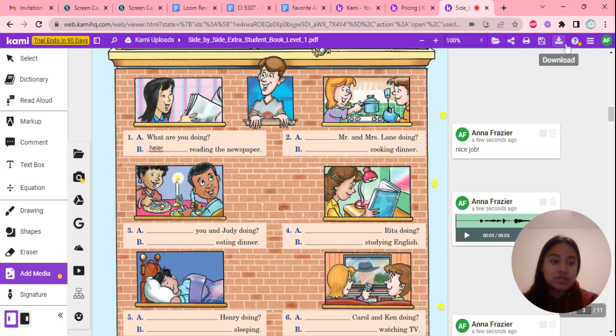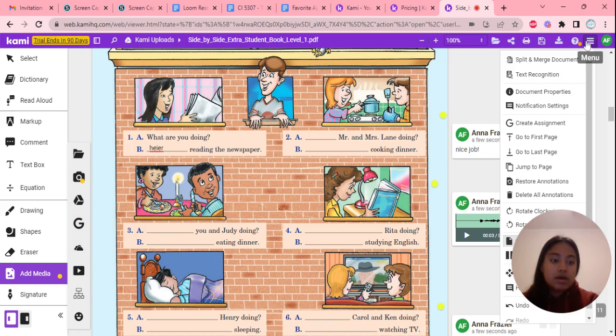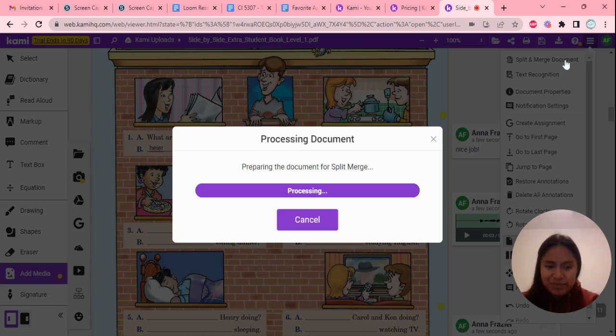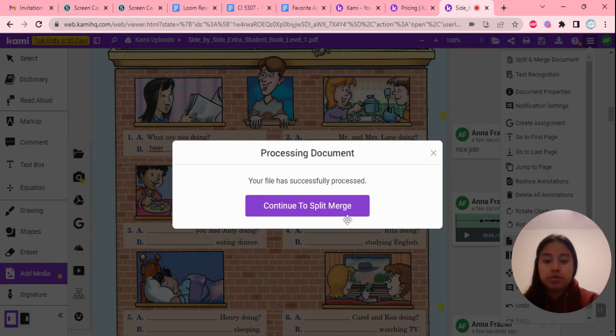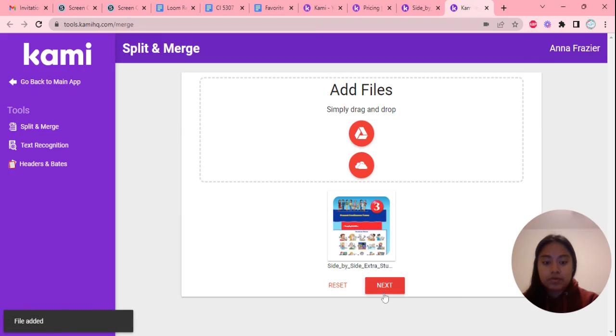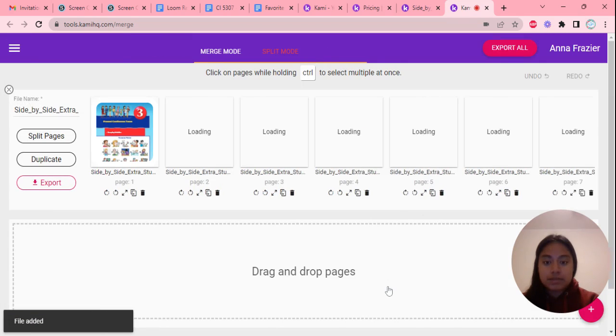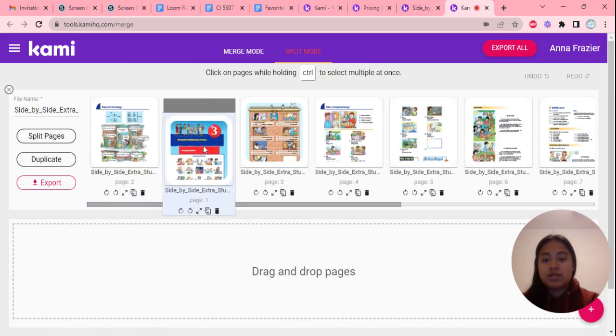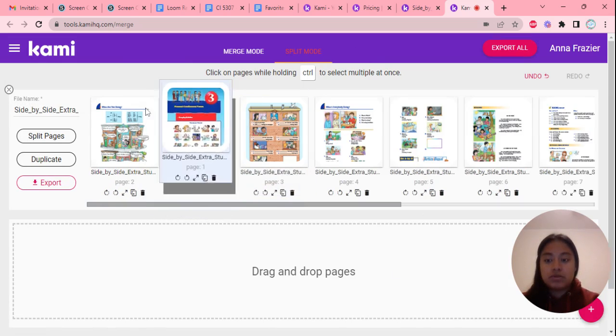And the last thing for teachers that I think is really cool is, say you have a document and there's part of the document that you don't really like, you can do this split and merge portion. So it's loading. Next. And I can arrange the pages in the way that I want them to.